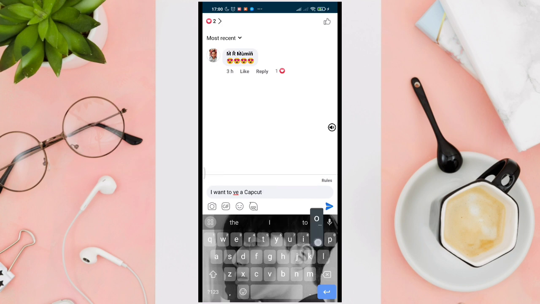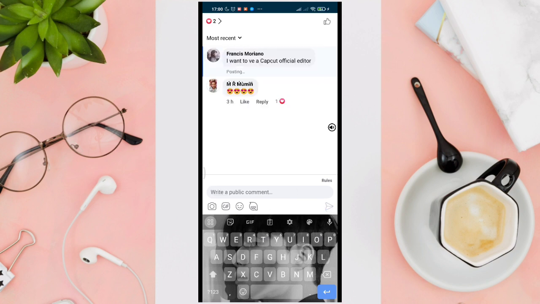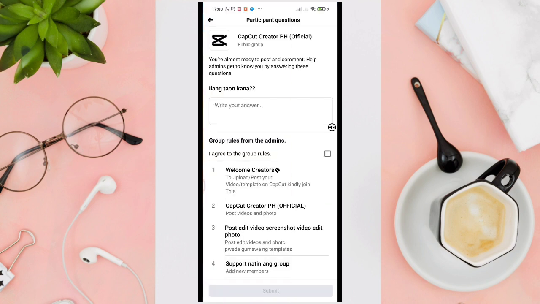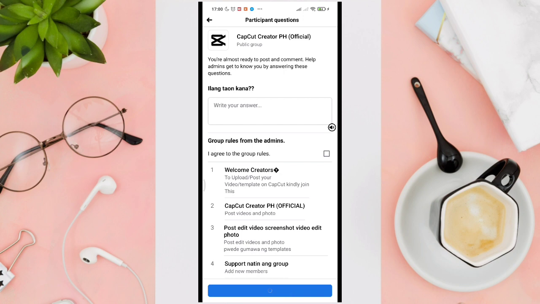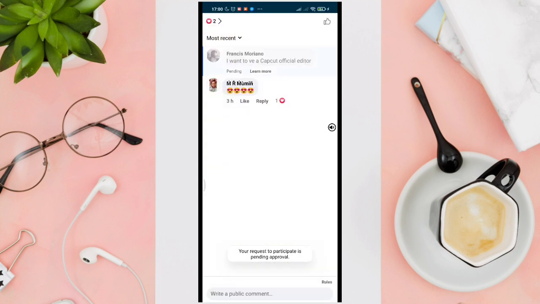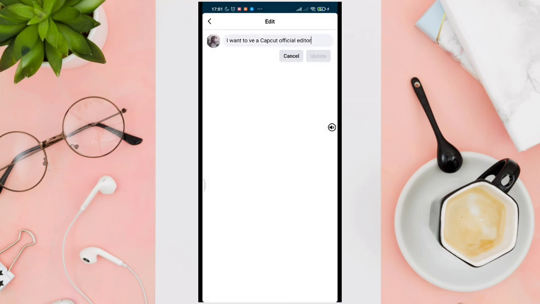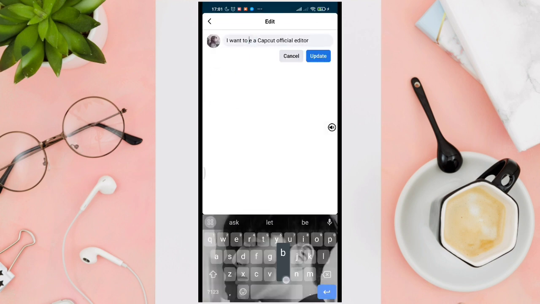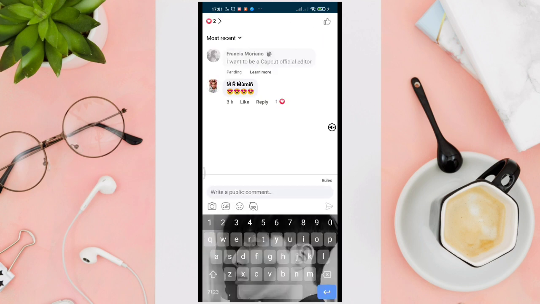So when that creator sees your comment, they'll be able to, oh, I'm sorry for the typo. So it's supposed to be letter B. So let's just edit our comment. Okay, so let's just press and hold and then click on edit.